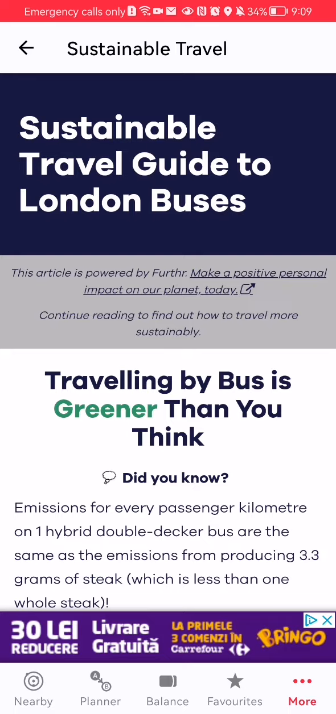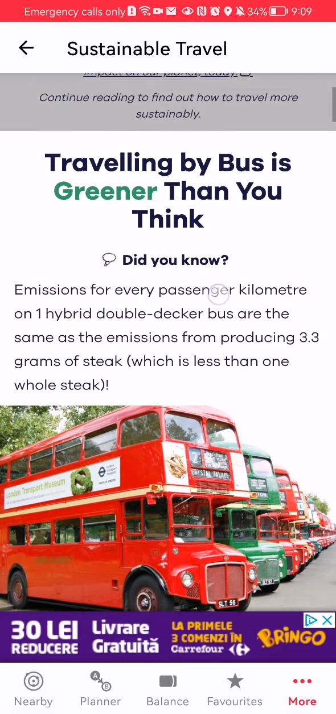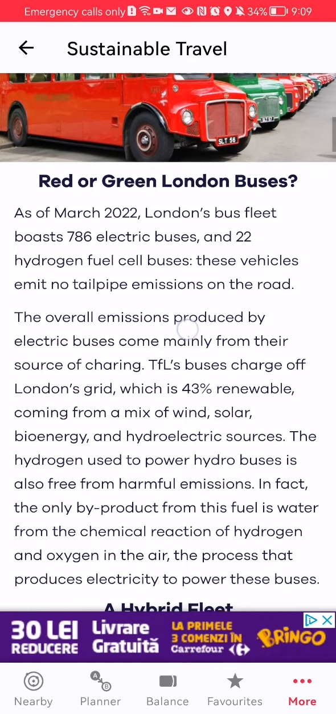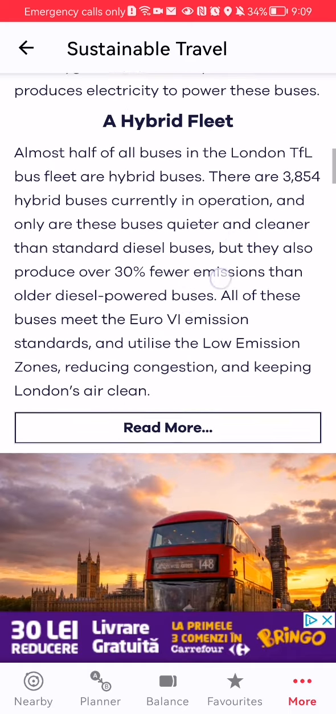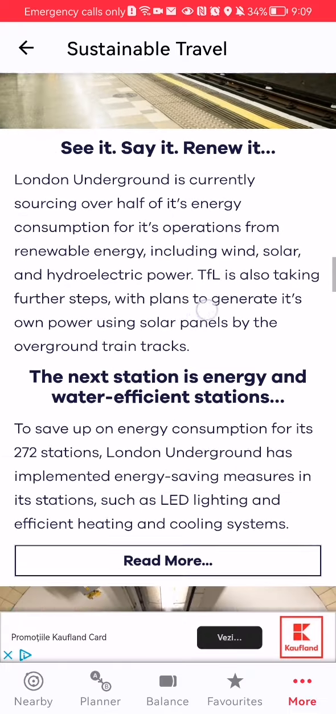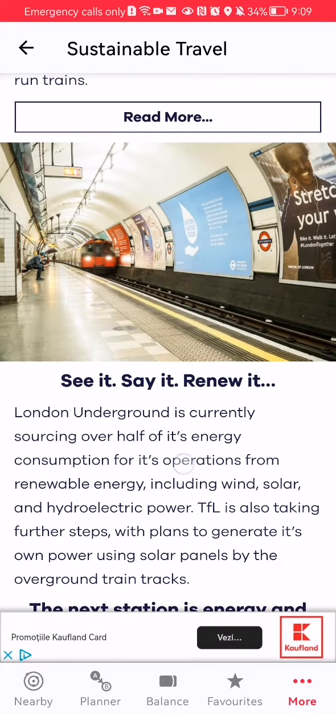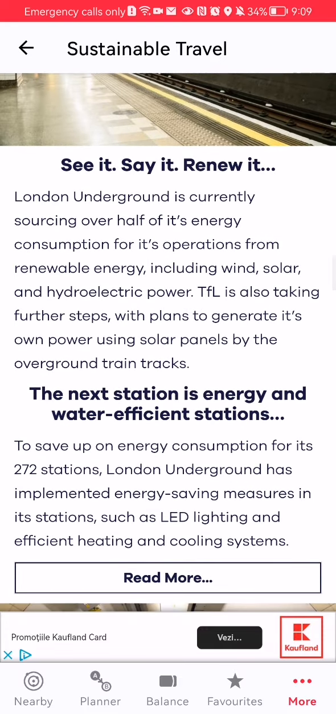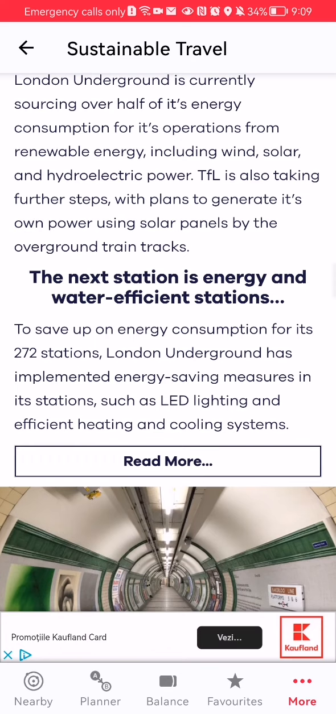Press on it. And here in this page you can just read about traveling. You can see, for example, red or green London buses, a hybrid fleet, and all the other topics here. There is a lot to read here, and every topic will just have a little bit of text.